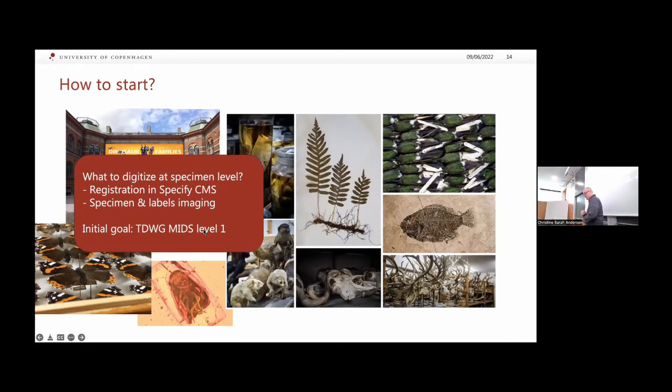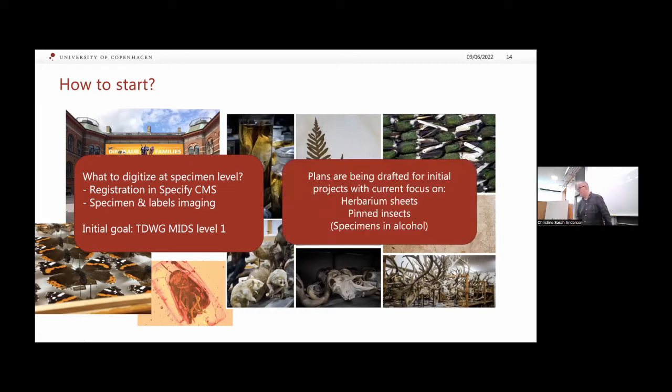And I write this as MIDS level 1, which I'll explain on the next slide. This is basically what we start out by aiming for.